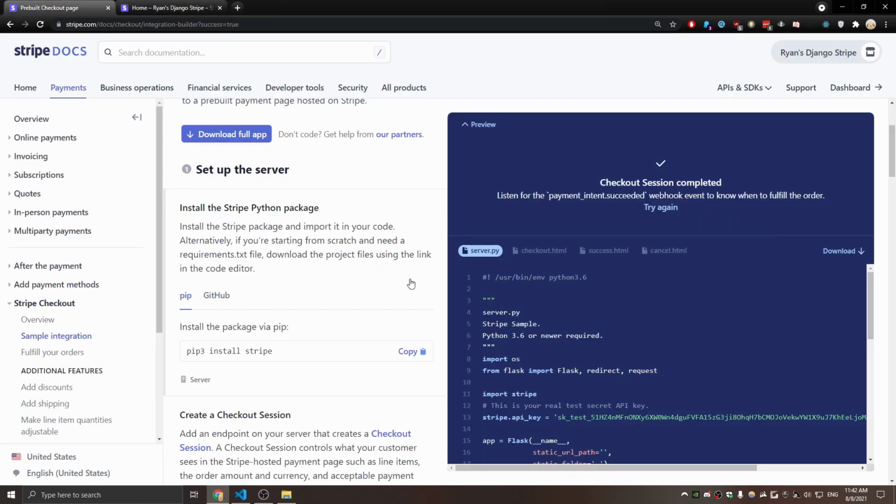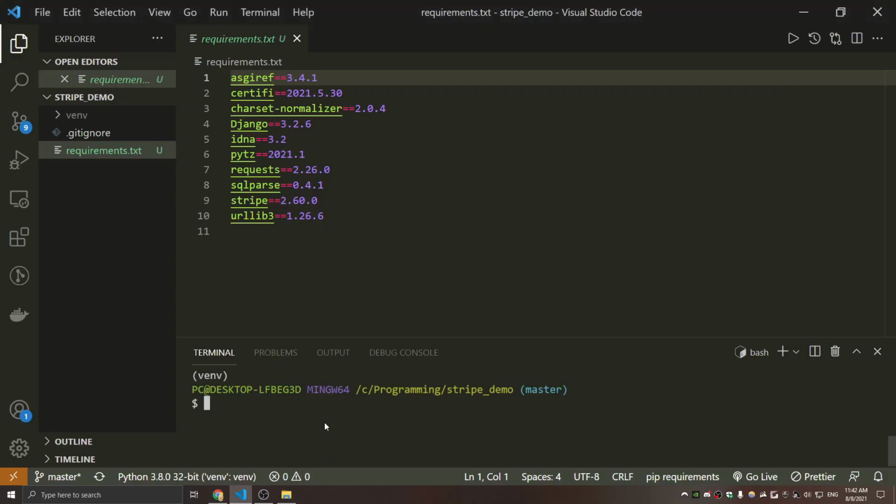So let's go ahead and get my project first set up. I have my Django pip installed, as well as my Stripe. So right now I'm on Django version 3.2, Stripe version 2.6. So I'm going to create a project called demo, and I want to create it within my project directory.